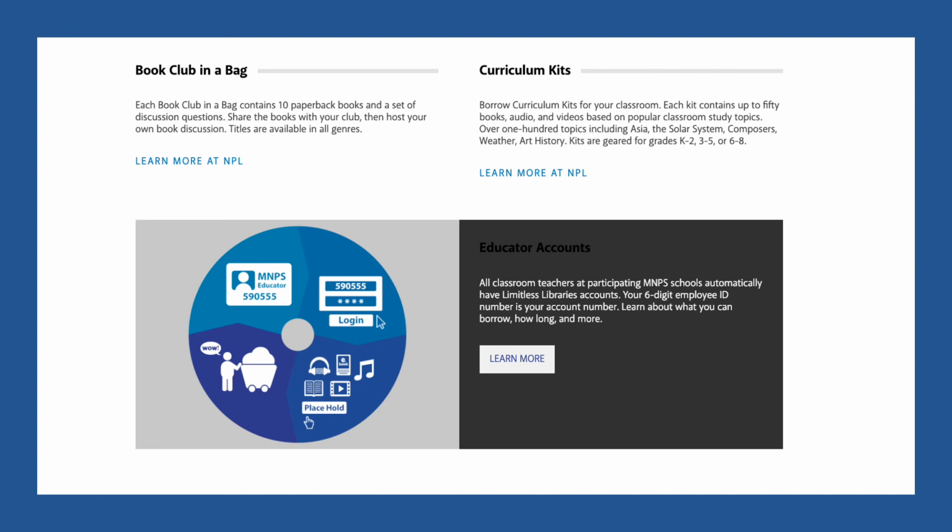This is a great feature for you to go and look at what is available. They have Book Club in a Bag, which is 10 titles in paper book with discussion questions, and they can deliver those to school. Currently, Limitless Libraries is not delivering to the schools, but you can have these materials sent to your local library branch that is doing curbside, as well as curriculum kits.